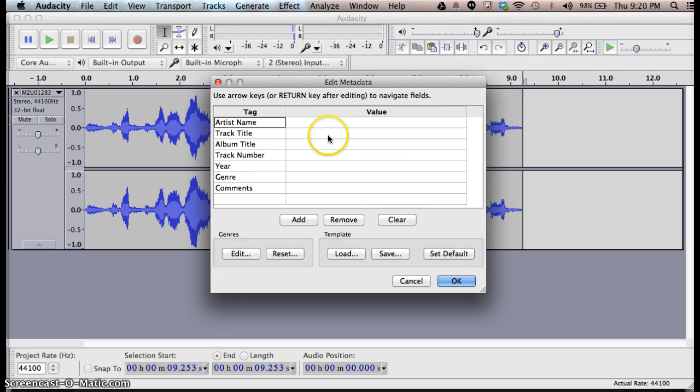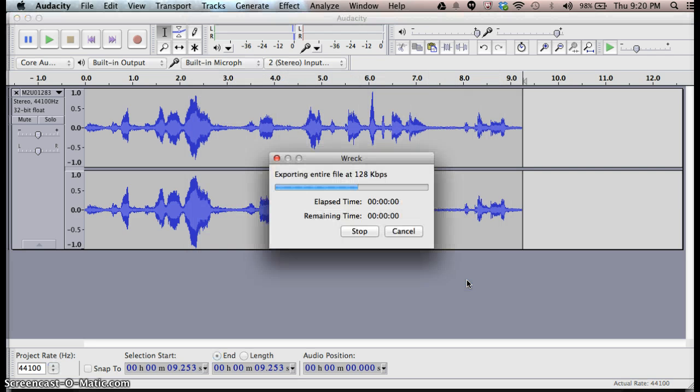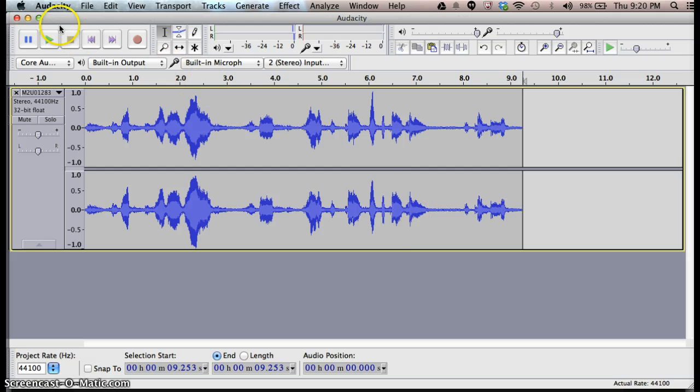It asks you for specifics if you'd like to enter that little bit of information. Click on OK. And we have an MP3 file that we can copy and paste or drag and drop into a video creation program such as iMovie.